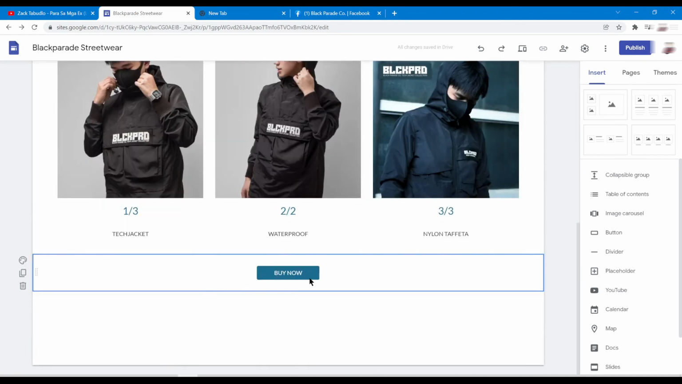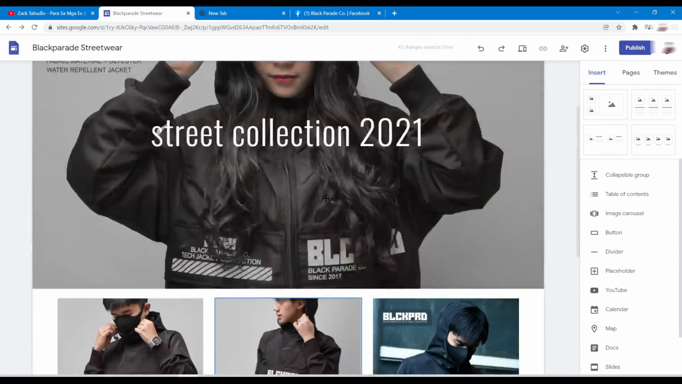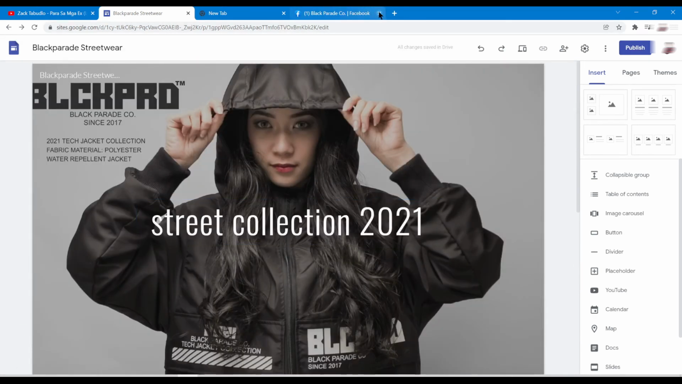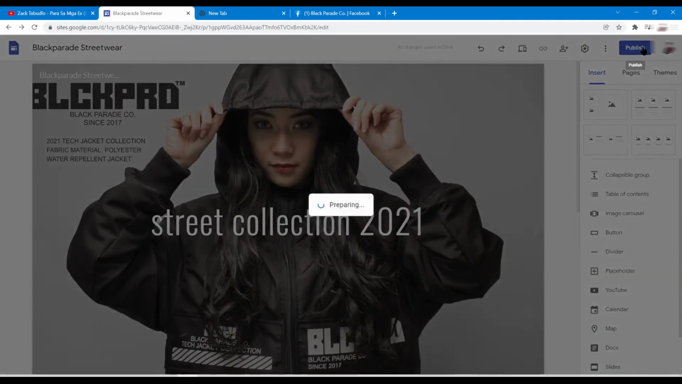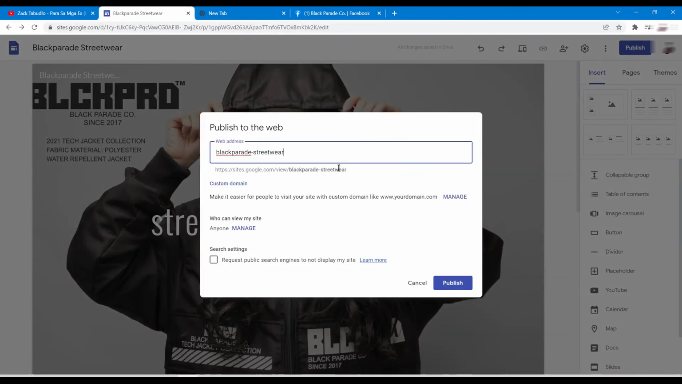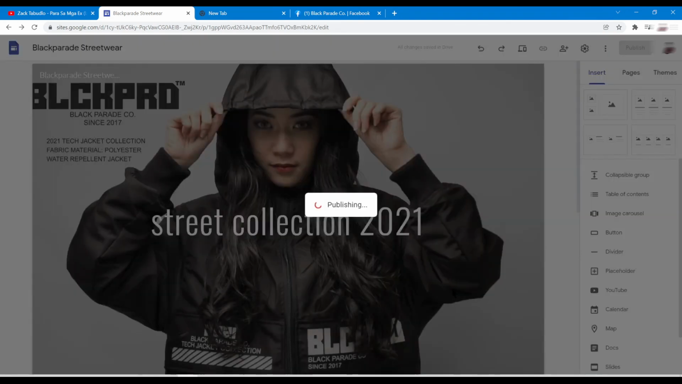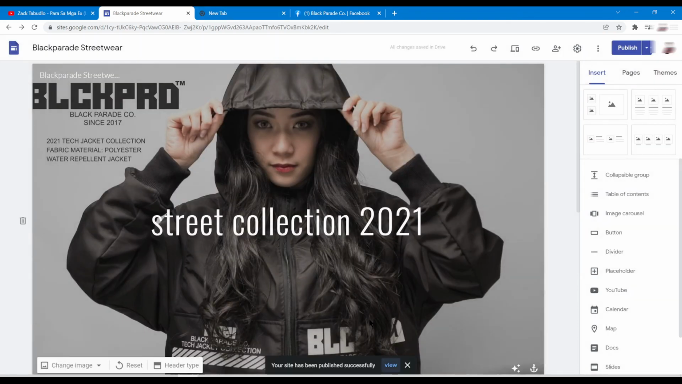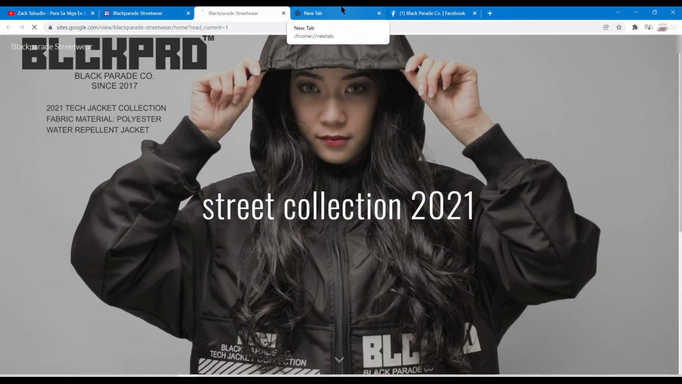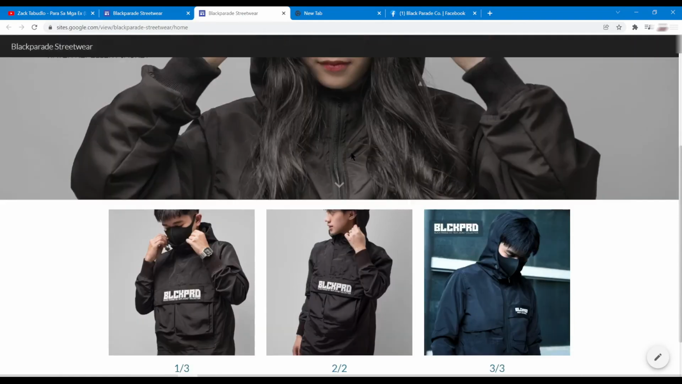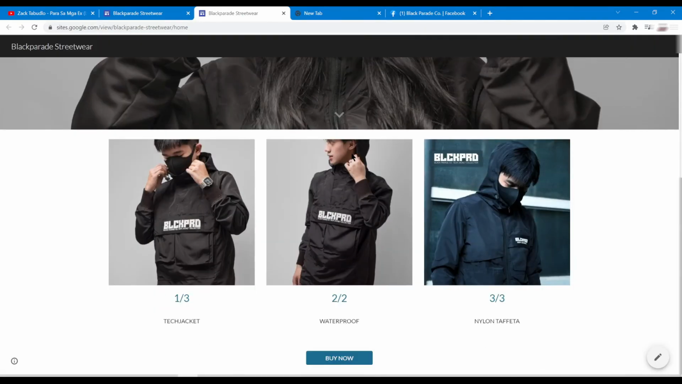Guys, remember, it's important that you put in a link here, because once you click the link, it will go to the shop, and there your viewers can buy your product. Wow, our site is looking good. So let me just go ahead and publish this. And I'm going to go with Black Parade Streetwear. All right. Let's view it. There you go. Our site is looking pretty dope, you guys.